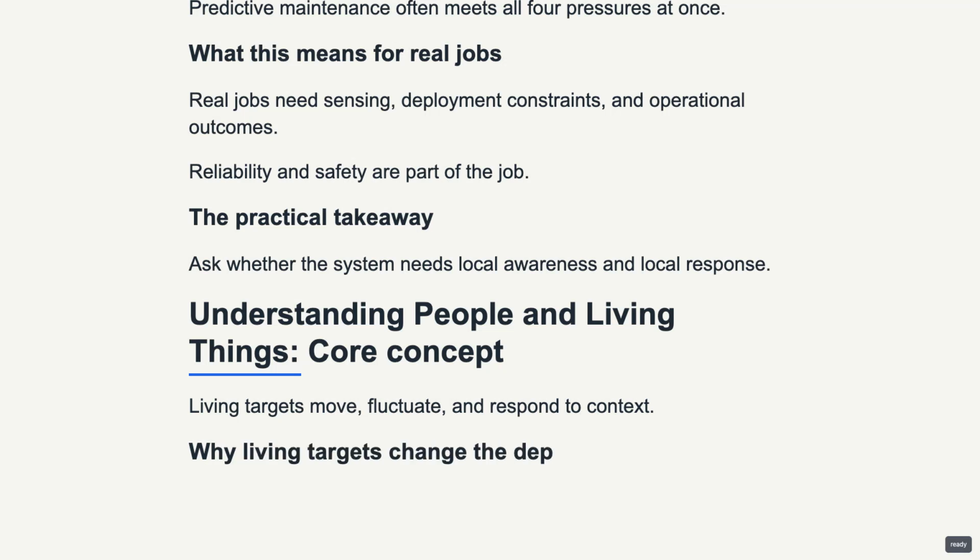The main issue is timing and sensitivity. Once the target is alive or context-dependent, the system has to react locally to motion, change, and sometimes privacy concerns before the data loses value.